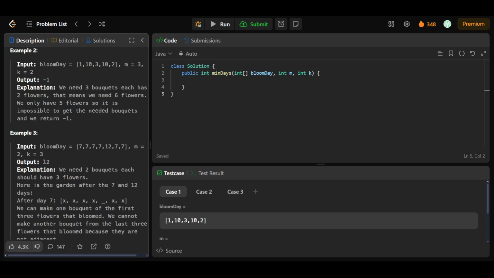So this is a proper binary search question. If m into k is greater than the number of flowers, that is bloomDay.length, then it is not possible in any way to form the bouquets, so we have to return -1. Then we'll set our boundaries: start, let's say, on day 0, and I'm mentioning my end with the minimum value, Integer.MIN_VALUE.